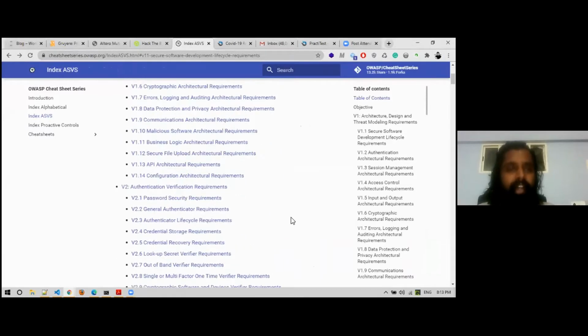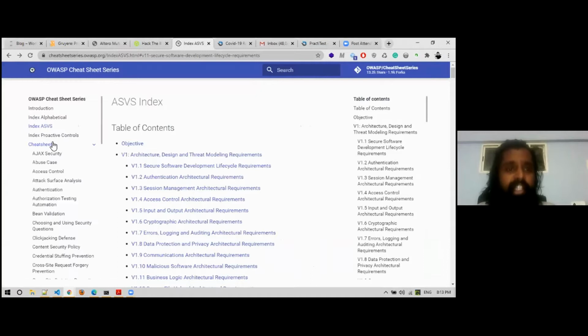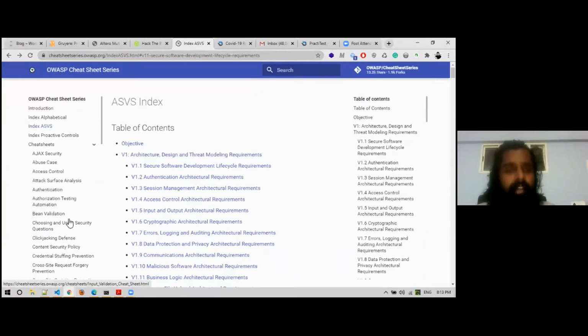It's already done by OWASP, which is a non-profit organization, and you can take it from here. There are also cheat sheets as well. You can look into the cheat sheets, start learning security, and also share that with your team members. There's a lot of data, and the first thing is to not get intimidated.